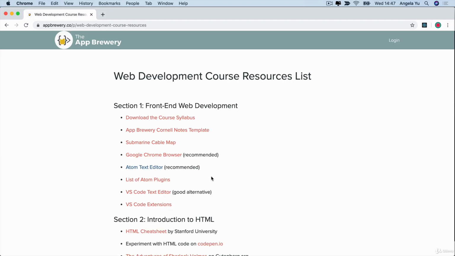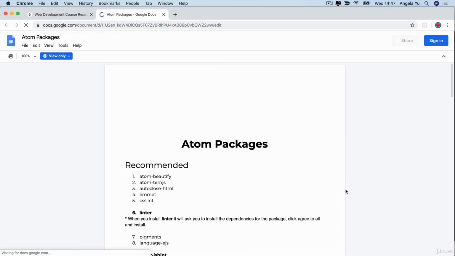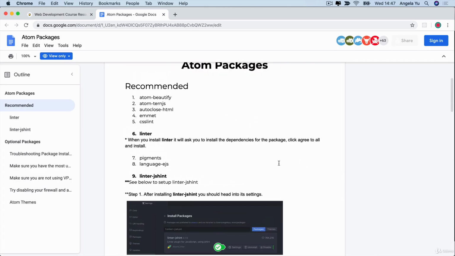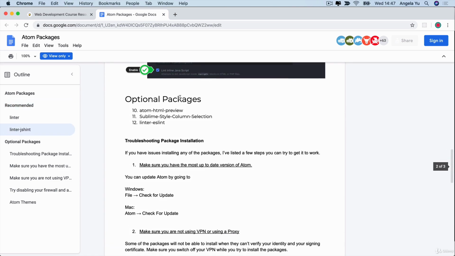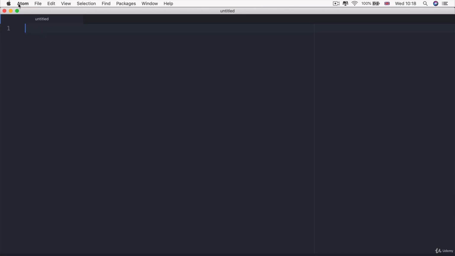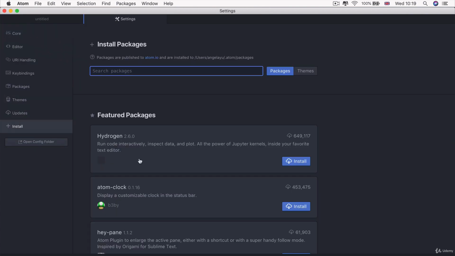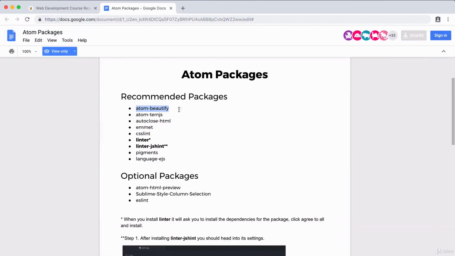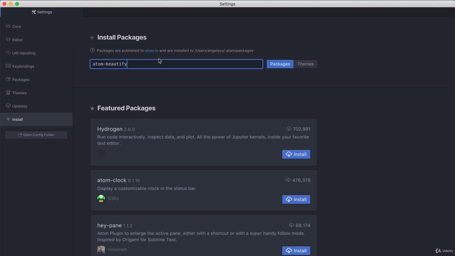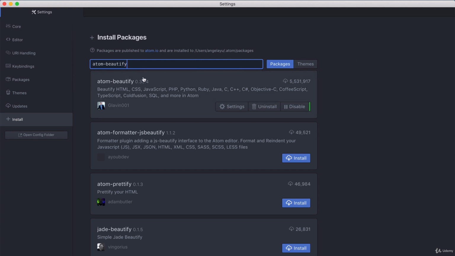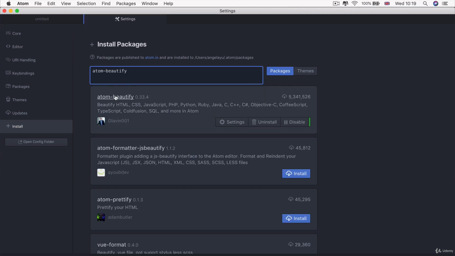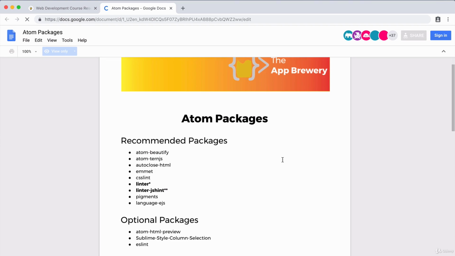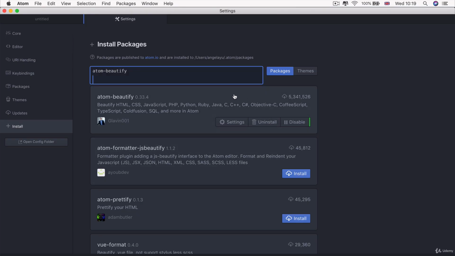So these are really, really powerful, and we're going to customize it for the course. So again, if you head back over to the Web Development Course resource list, you'll see that there is a list of Atom packages that we want you to install. And these are the ones which are recommended, and these are the ones which are optional. All you have to do is open up Atom and go to Preferences and then go to Install, and I want you to search for each of these and then just go ahead and install it. So you can simply copy and paste it into here and you'll see the one that should match up exactly with the name that you see over here.